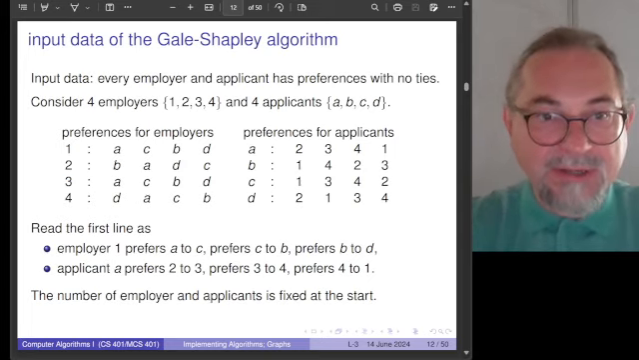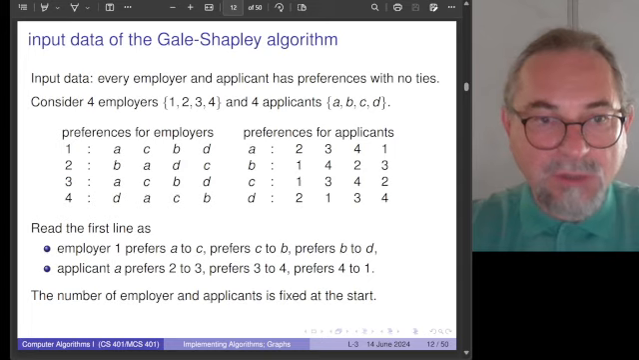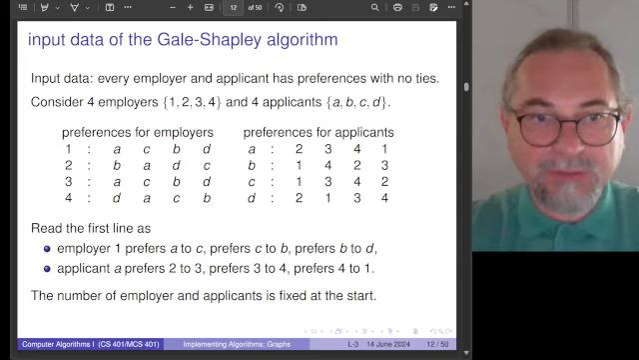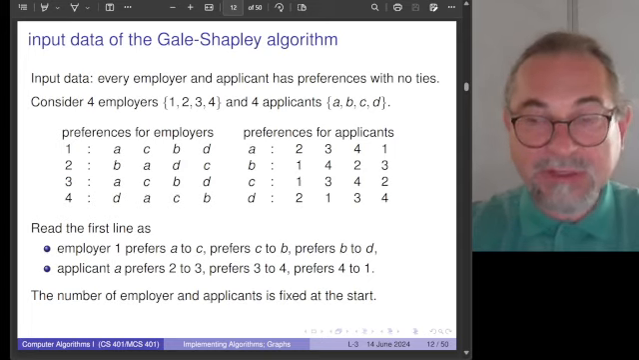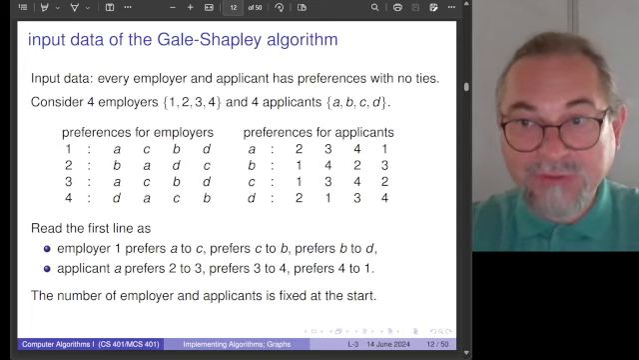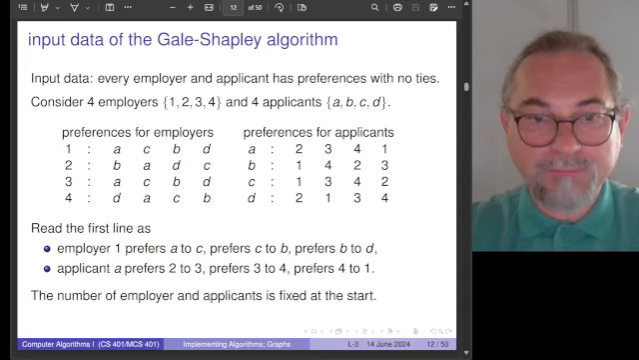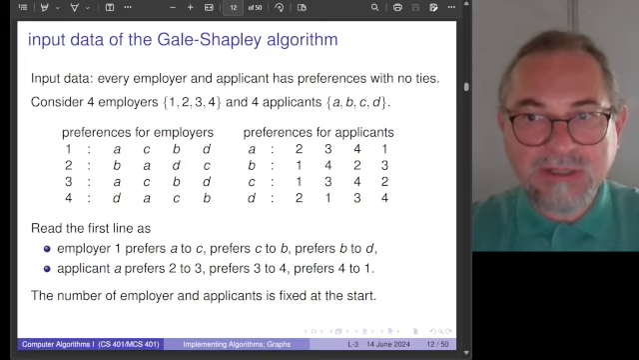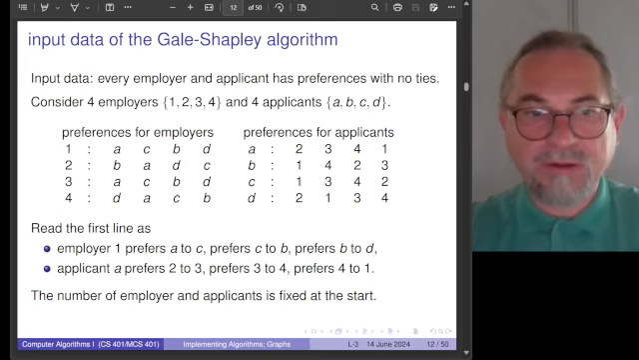So there are two tables. One table with the preferences for the employers. The employers have ranked the applicants, and also the applicants have preferences for whom they want to work. So the dimension of the problem is the number of employers and the number of applicants. In the previous lecture, we stated that the input size is twice n squared, where n is the number of employers.